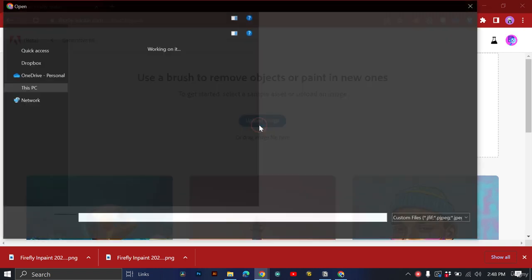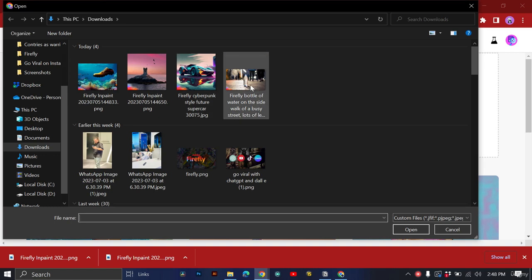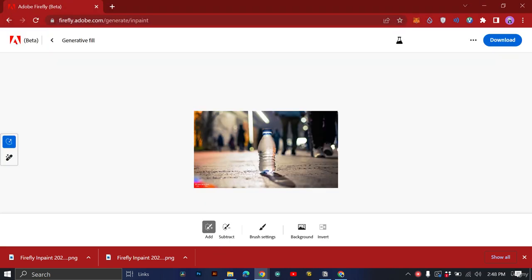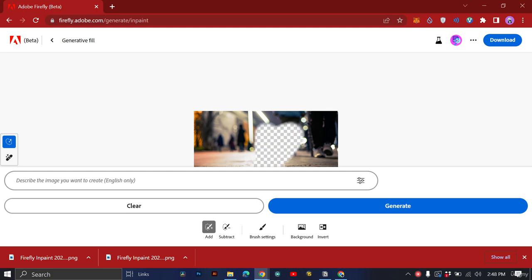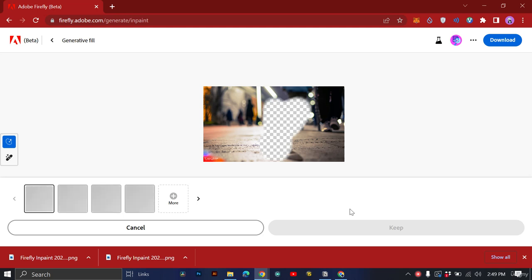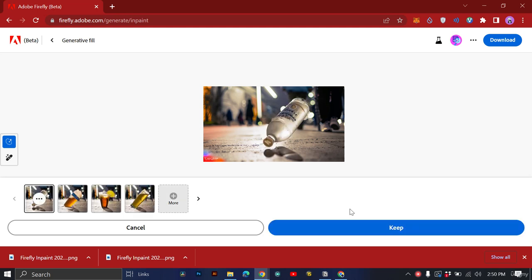You can then upload any image, such as the image that we used before. Let's say this bottle. Instead of this bottle I want maybe a beverage. So I want a beverage over here instead of this water bottle. Just click on generate and it will generate that beverage over here. Wait a couple of seconds.